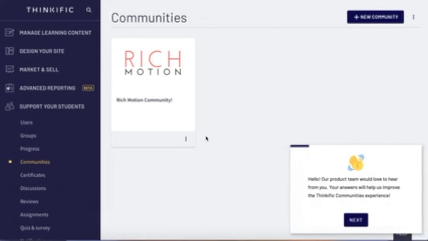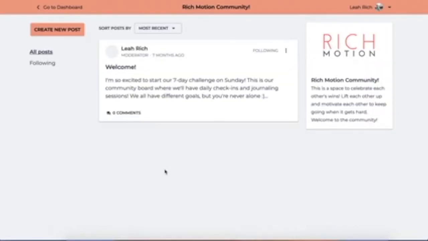You can also create communities, which is similar to a Facebook group. Let's go to this one. I found that no one really liked to use the community feature versus having a Facebook group, but I thought it was a nice option to have just in case.